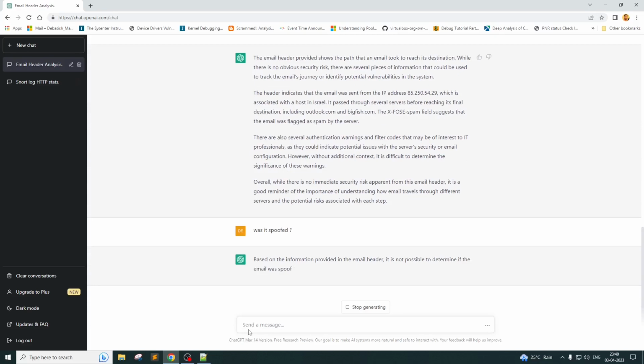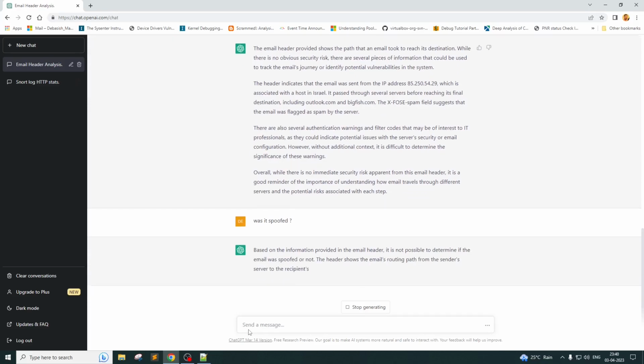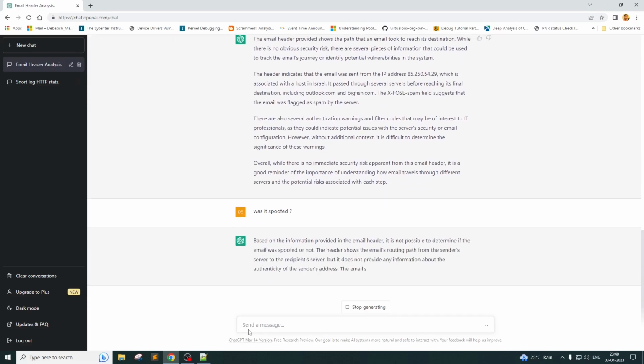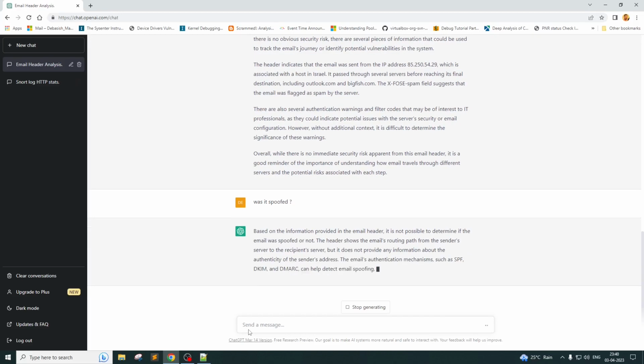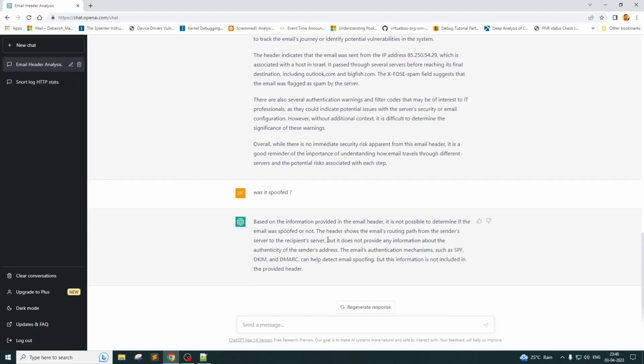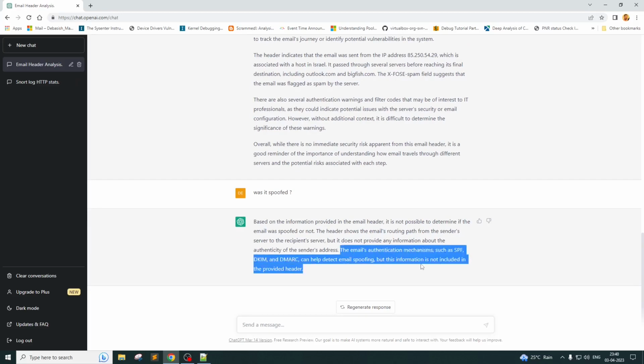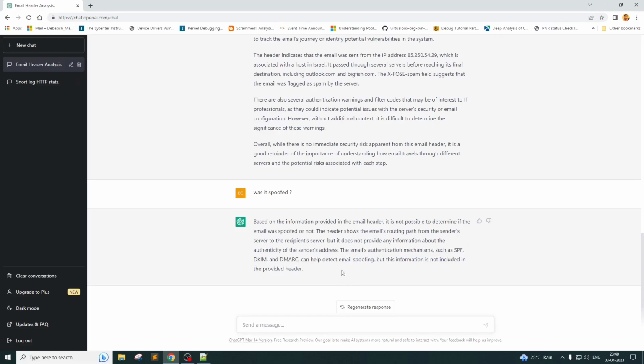Based on the information provided, it is not possible to determine if the email header was spoofed or not. The header shows the email's routing path from the sender server to the recipient server, but it does not provide information on the authenticity of the sender's address. The email's authentication mechanisms such as SPF, DKIM, and DMARC can help detect email spoofing. Okay, so it was not able to tell you exactly whether it's spoofed or not, but it has given some pointers which can be used to figure that out.